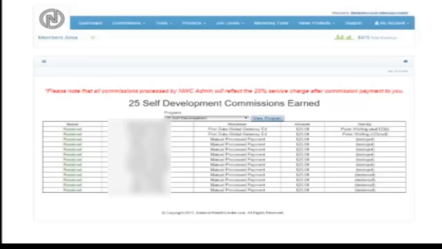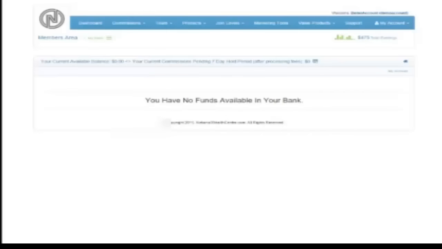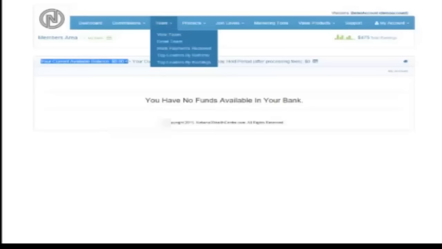Please note the commissions processed by NWC Admin will reflect the 20% service charge that we've mentioned to you before. If you want to take funds out, it'll show you your current balance right here. We have a 7-day hold on incomes coming in before we release them, and you'll be able to see that over here. But if you have money that can be taken out, you'll be able to go to My Bank and do a withdrawal. It would go out according to the payment option you've selected, whether it's check or any other method.